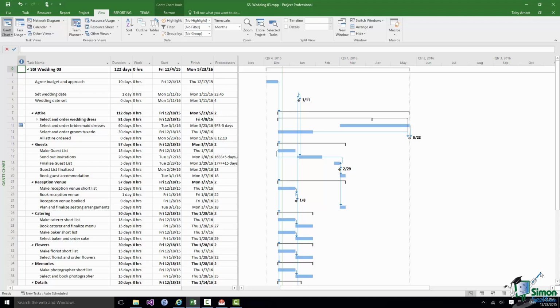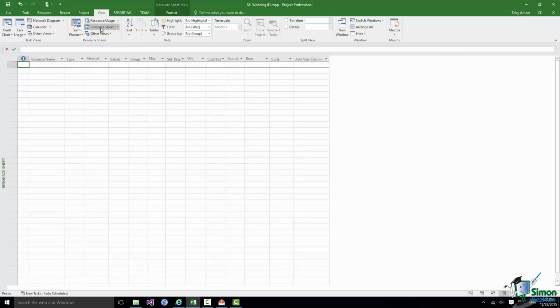Of the resource views, a very popular view is resource sheet view, and that's the one that we're going to look at first. So if I click on resource sheet, this spreadsheet gives us information about all of the resources in our project, and at the moment, as you can see, we have no resources in our project. Now we're going to start to add some resources in just a moment.